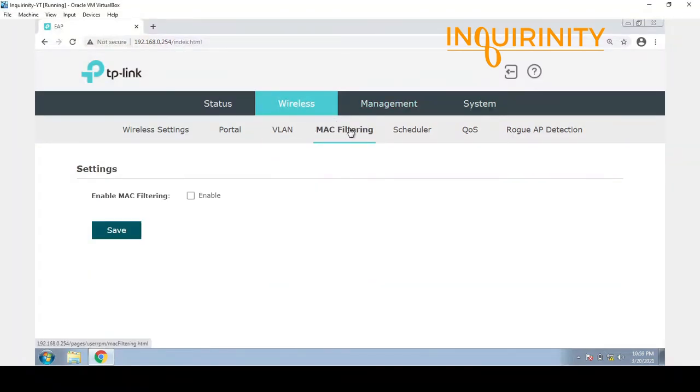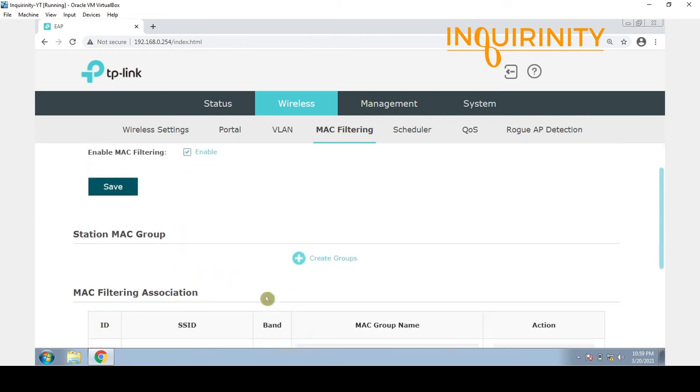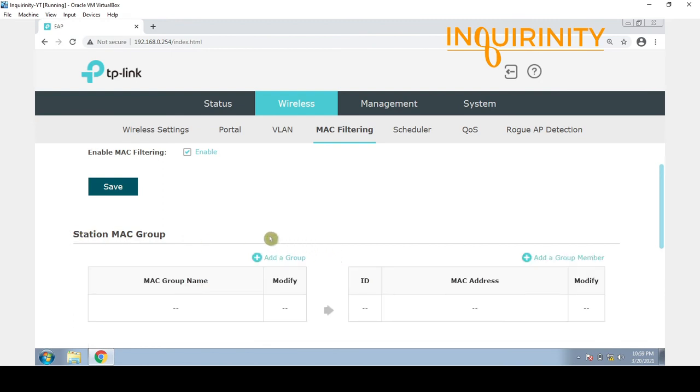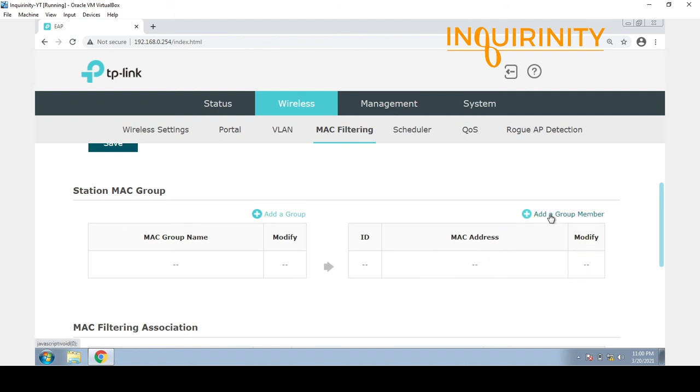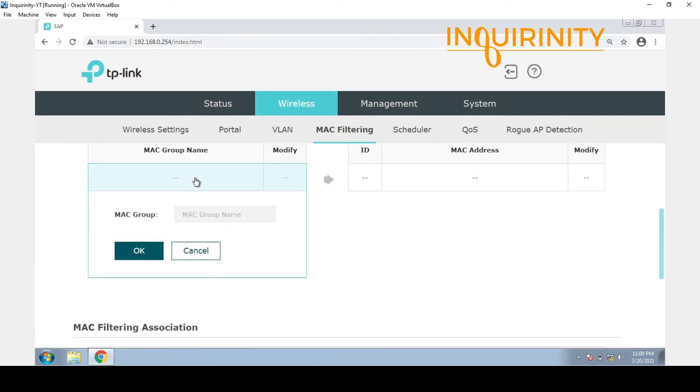Next is MAC filtering. So we'll click on that particular submenu. You'll have some layer 2 filtering, restrictions, or rules. So enable MAC filtering. Before you can apply MAC filtering on that particular SSID, you will need to create a MAC group name. So if you scroll back, you could create a station MAC group. However, you will also need to create a group member. So we have add group, and we'll have the group name as inquirinity inq deny. Click OK.